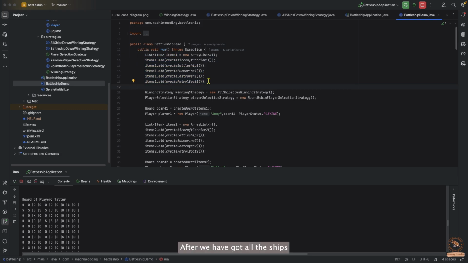After we have got all the ships for the first player, we are creating the all ships down strategy. We are using the all ships down strategy as the winning strategy, and we are using the round robin player selection strategy as the player selection strategy.